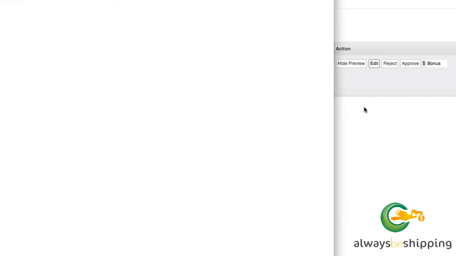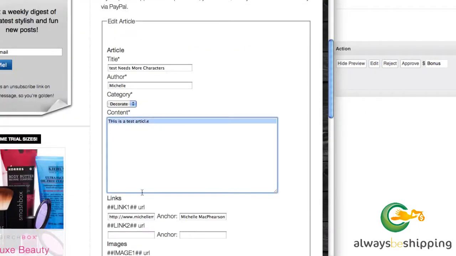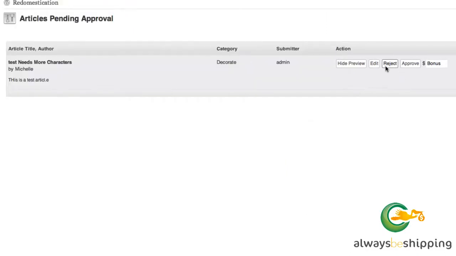You can edit the article by editing in there. You can reject the article, you can approve the article, and you can approve the article and offer this person a bonus as well. So for somebody who's done some really great work, you may want to offer a bonus.